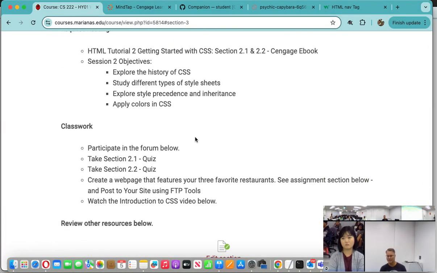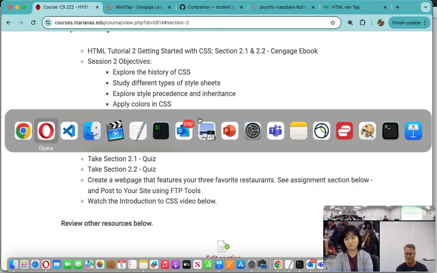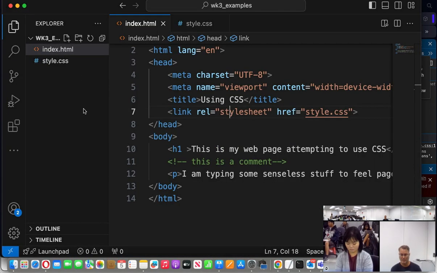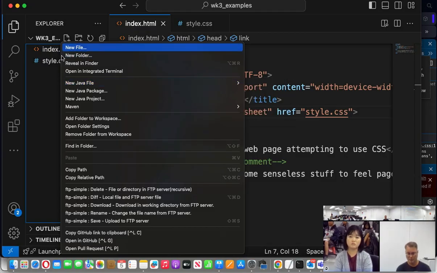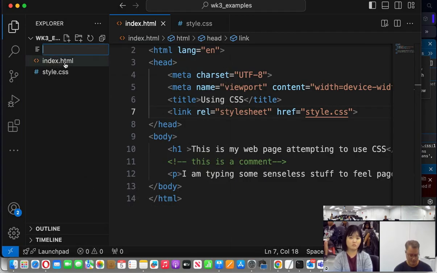All right, so we looked at different kinds of style sheets. We've talked about style precedence and inheritance. Let's see, there's one other thing we did not talk about yet. Let's go over here and you can right click, new file, or create another file again. And we're just going to call this extra style.css.